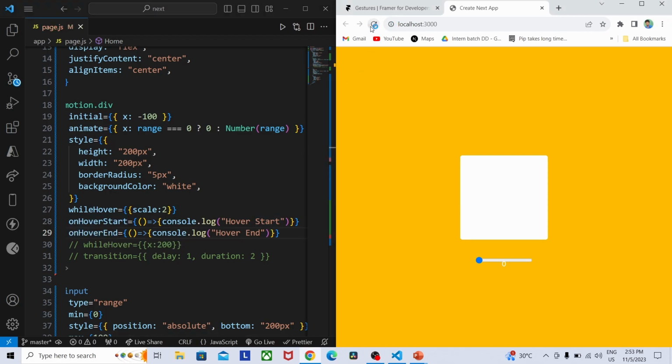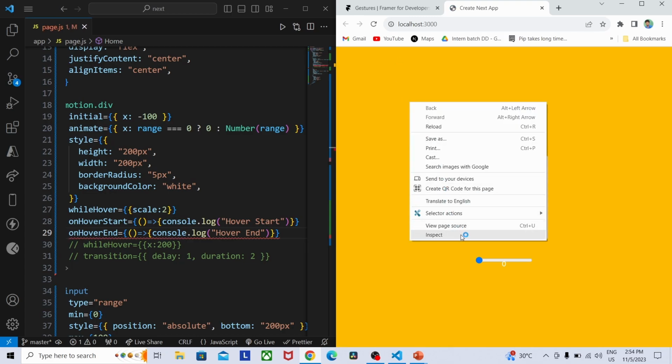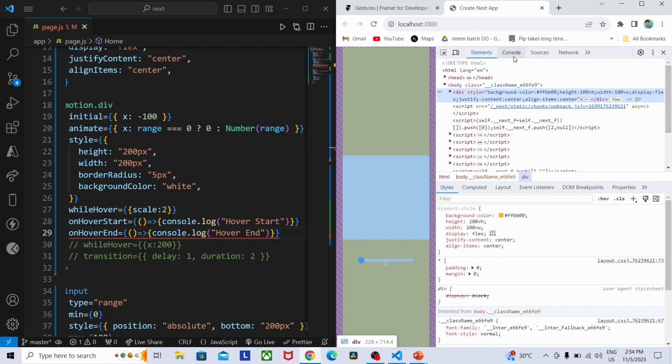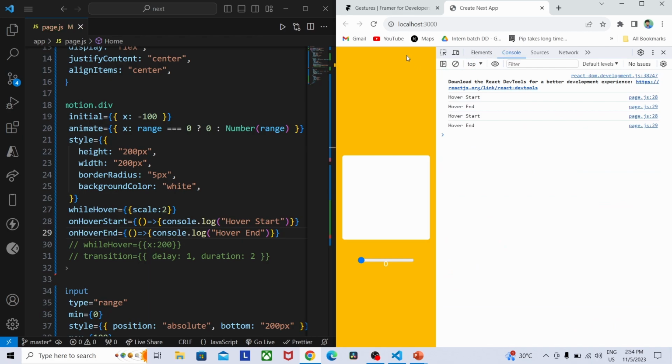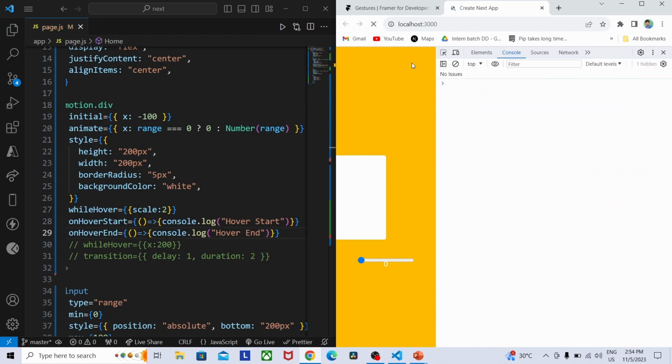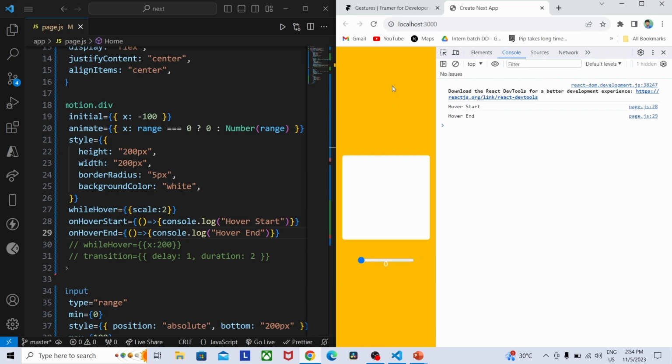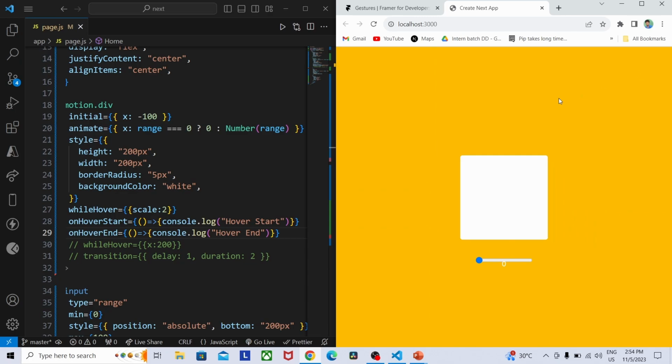So refresh the page and inspect the browser. Go to console, refresh. Here you have no values. When I hover, hover start is logged and the animation has been done. If I remove the hover, hover end has been logged. So this is how the hover functionality has been managed here.